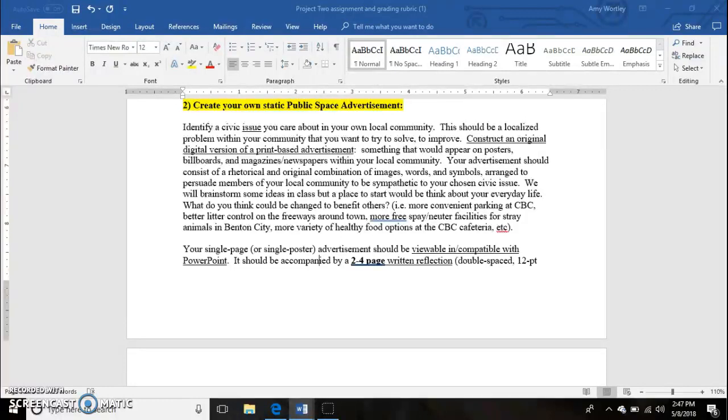If you're talking about your community and you're saying that you're a part of the CBC student body community, perhaps more parking at CBC might be something that you want to advertise. Perhaps better litter control on the freeways around town. You notice as you drive through West Richland that there's more litter than is common elsewhere, and you want to try and solve that. Maybe you want to say that there should be more free spay and neuter facilities for stray animals in Benton City, or more health food options at the CBC cafeteria. Think about an issue that impacts the community you're a part of, and think of a problem that you might try and solve.